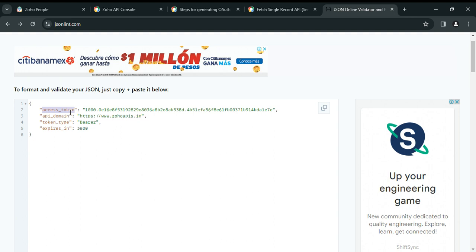So here is a quick tip you have to remember. You have to rotate your access token regularly for security and be mindful of the scope of access you grant.